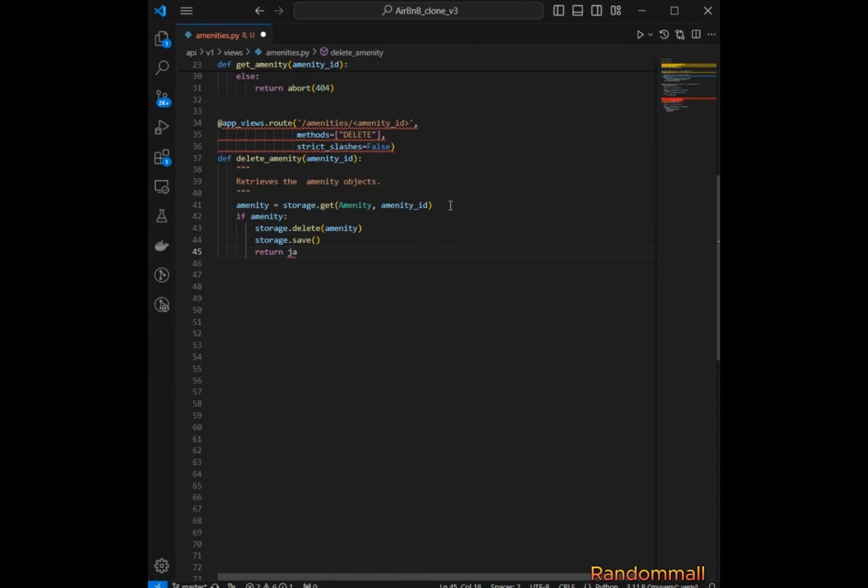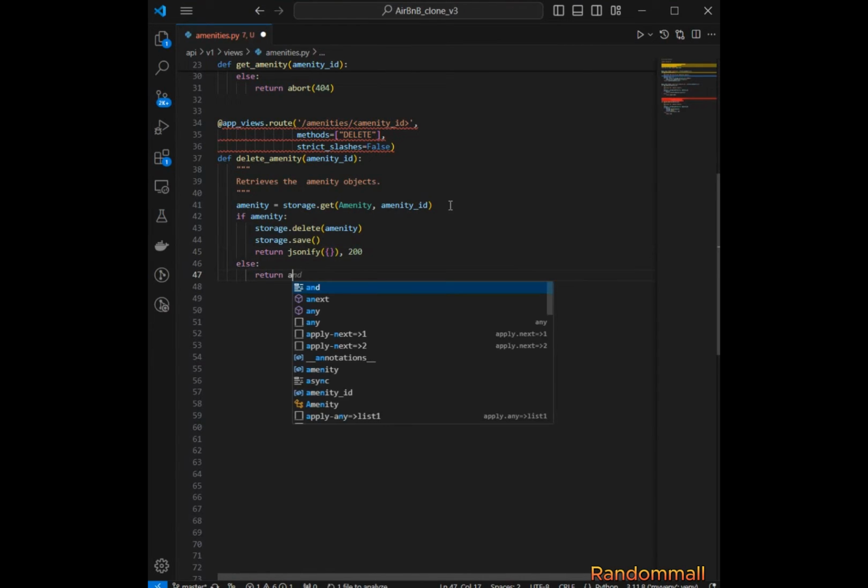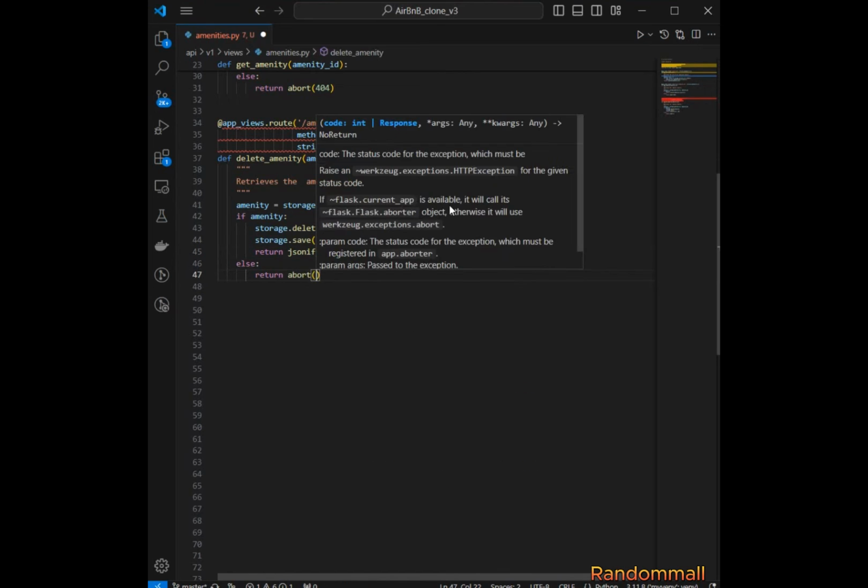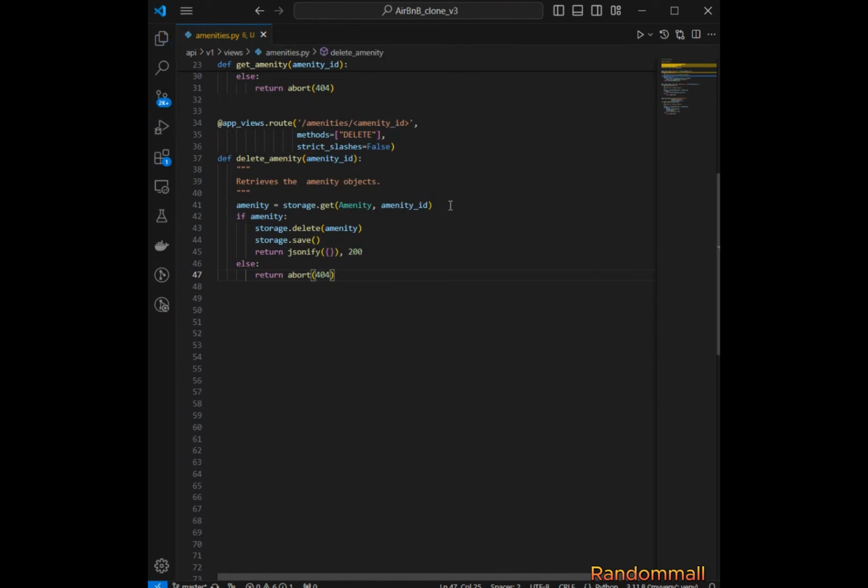And then we return an empty JSON file. My bad. Return an empty dictionary and 200 status code, and if amenity is not found, we return abort 404.